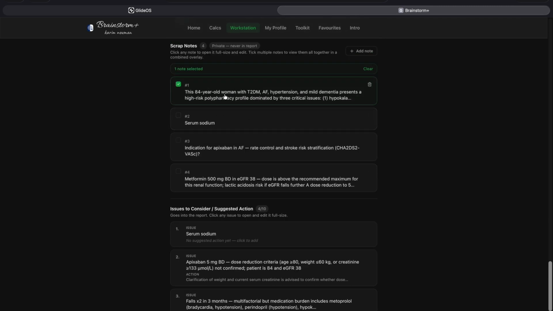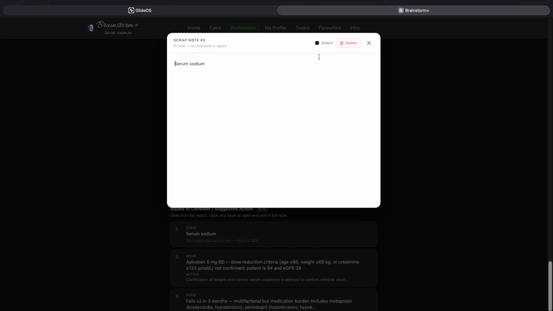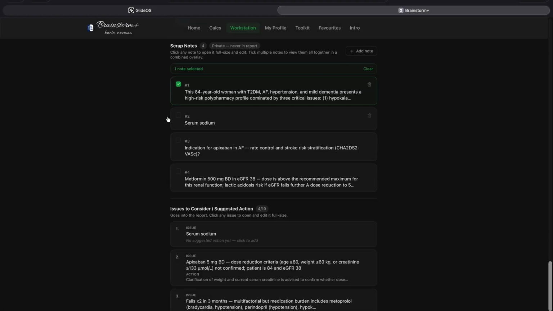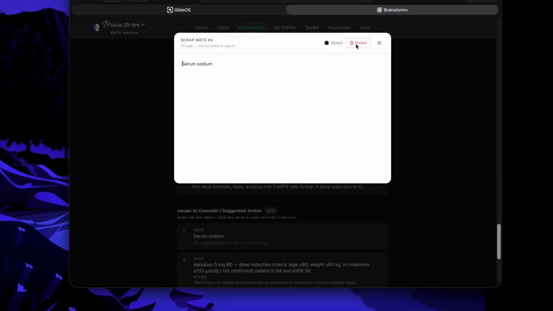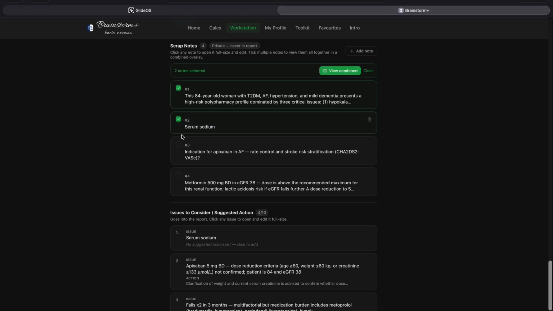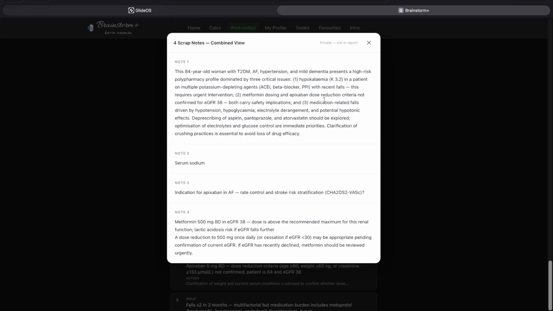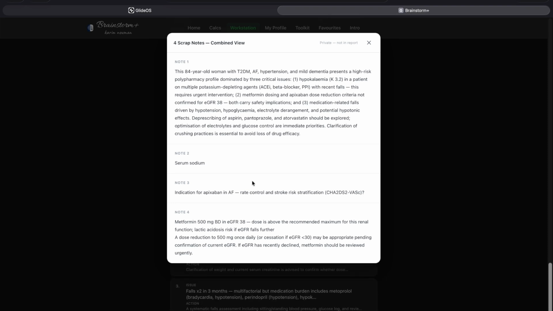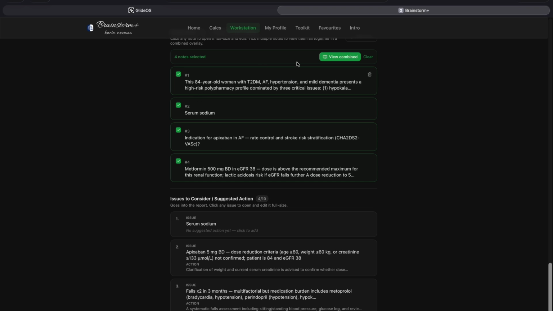What if I want to read all of them together? If I want to read all the scrap notes together, let's say click this, click that, click this, and view combined. It gives me all the 4 notes right in front of me here. I can read all of them together, and whatever I think makes sense is there, and I will dig deeper with it in my interview.